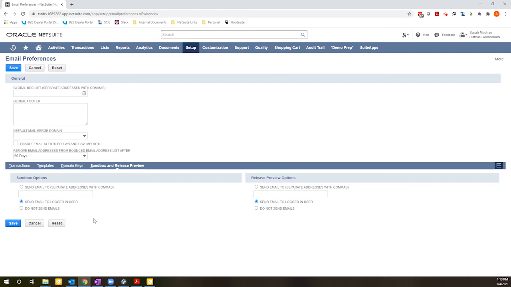Depending on your use case, you may want to toggle between them as you're doing different types of testing scenarios. But hopefully you found that helpful and can make use of it in your Sandbox or release preview environments.